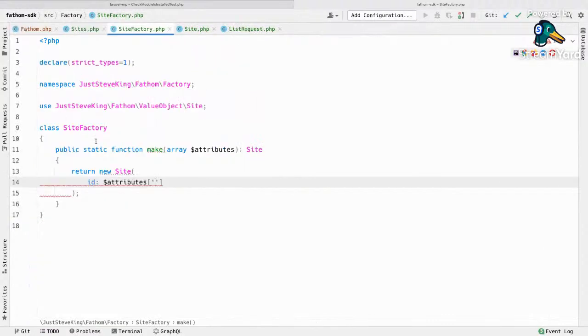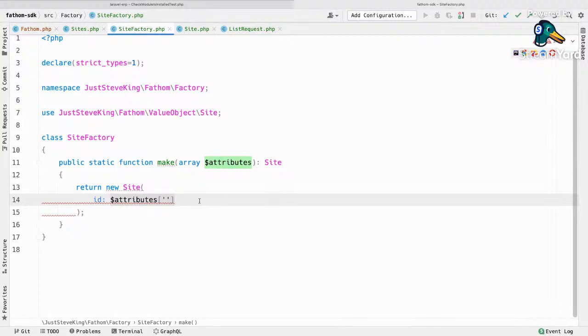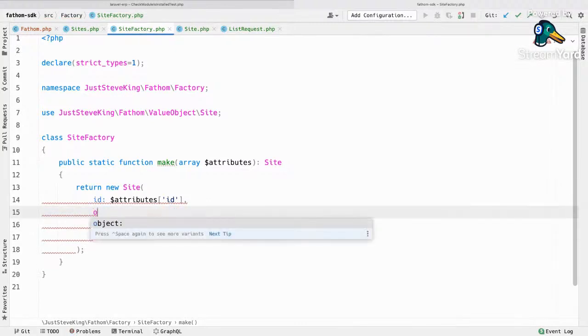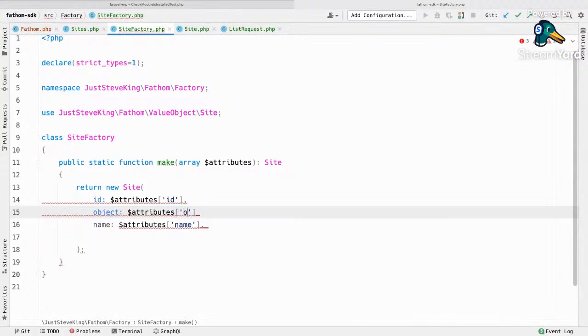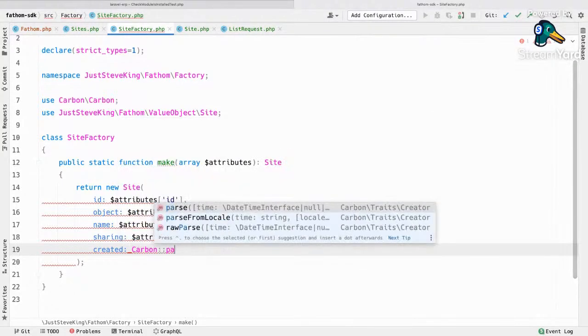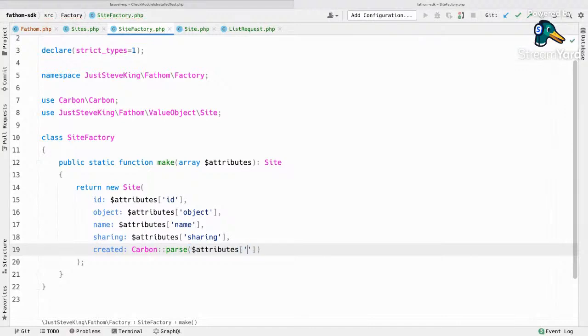Let's zoom in and give ourselves some space. Copy that because we're going to want it. The ID. Name is attributes name. Object is obviously the object. Sharing is sharing. Created is going to be Carbon parse created at. Done. So there's that.